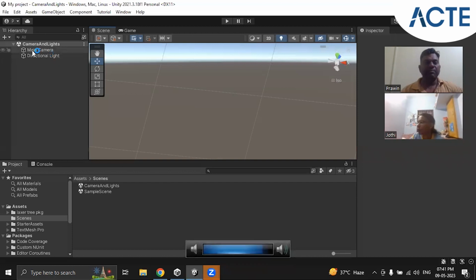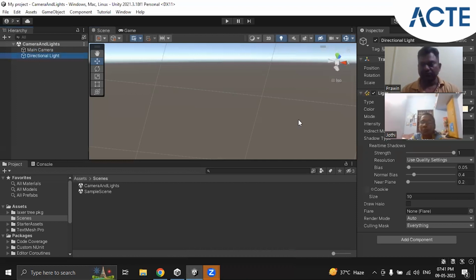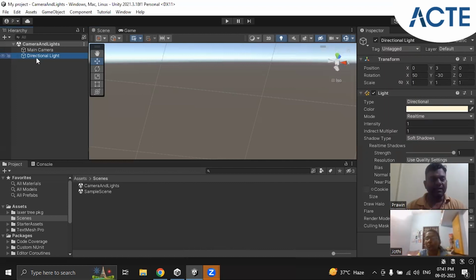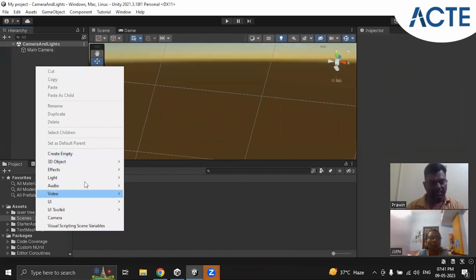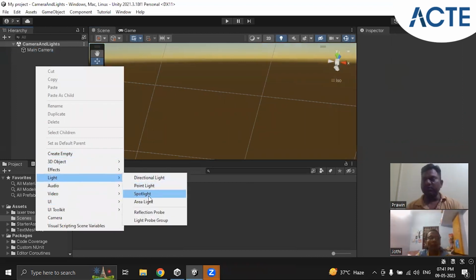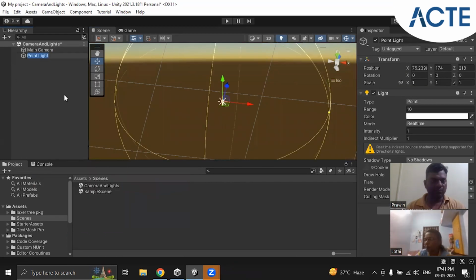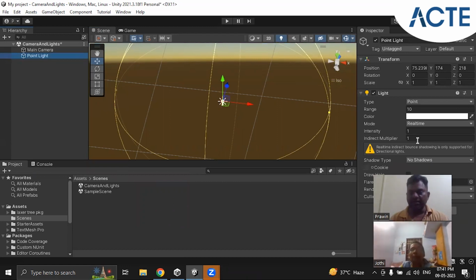So you'll see here main camera. Or first we will see the lights here. So first we'll delete this light, and we'll add another light. And there are different types of lights. So we'll start with point light. So how it will look? We'll see with one example, like some cube we will be adding.